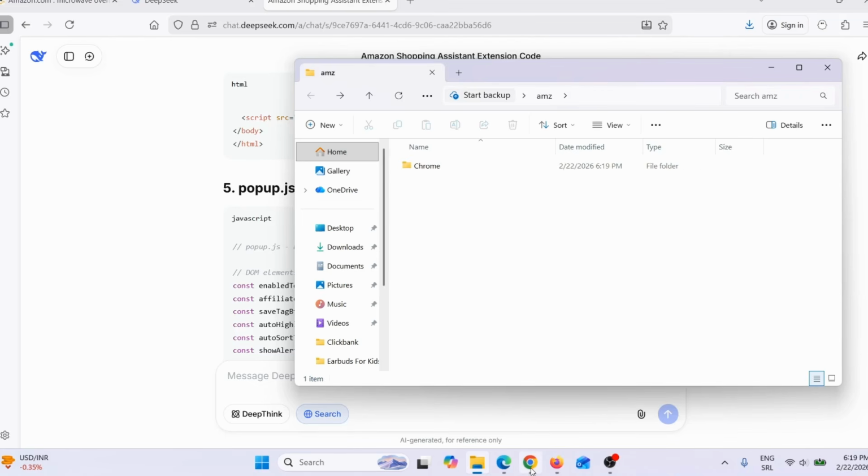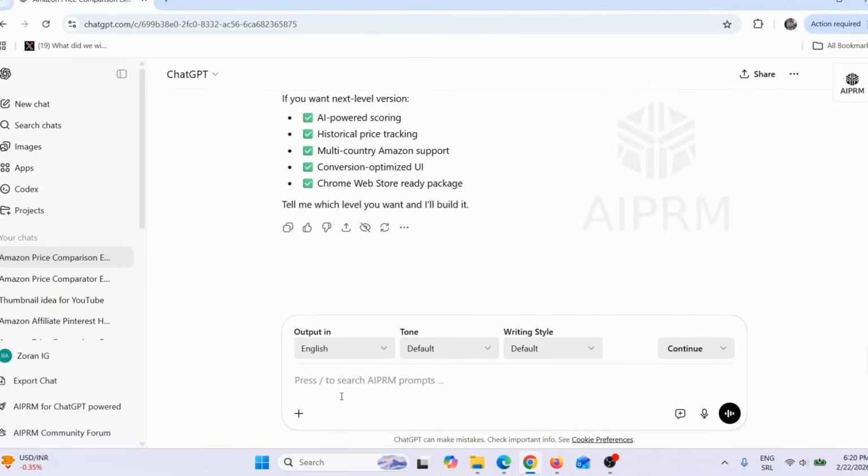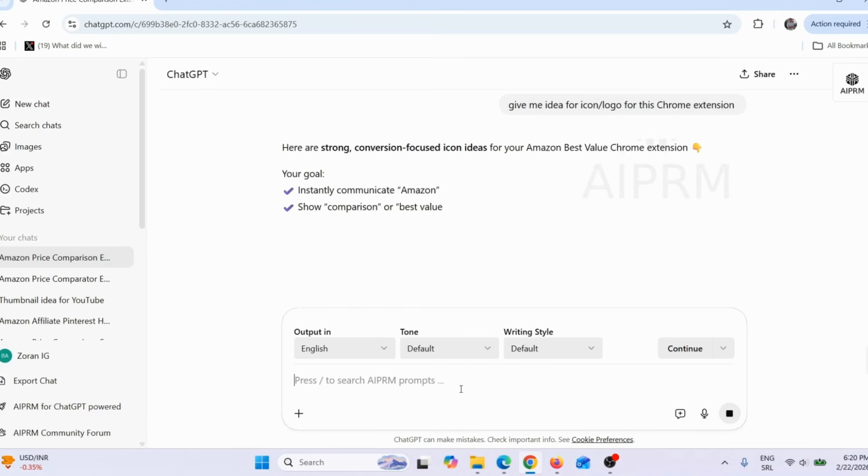I actually need to go back here on ChatGPT and I need to give it a new prompt because I need another thing. So I will say something like this: give me idea for icon/logo for this Chrome extension, and then press enter, because you are actually going to need a logo.